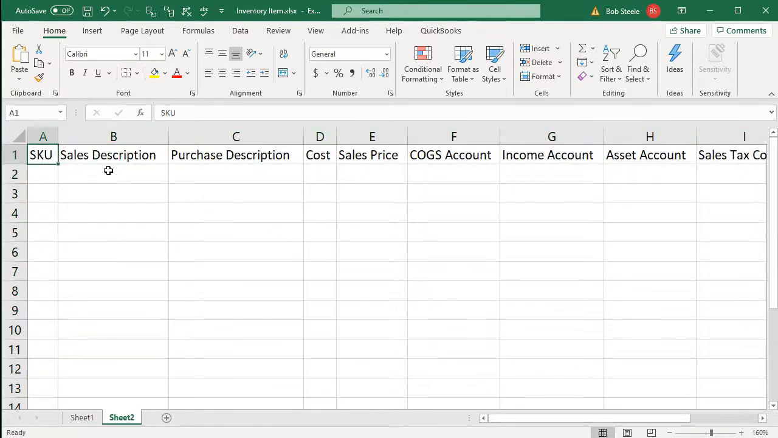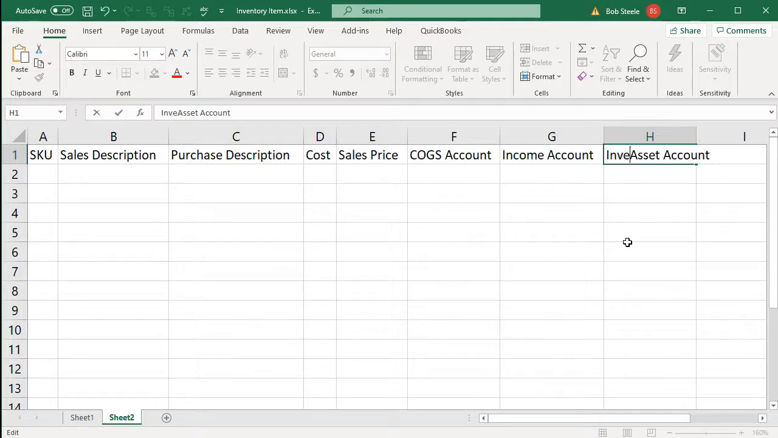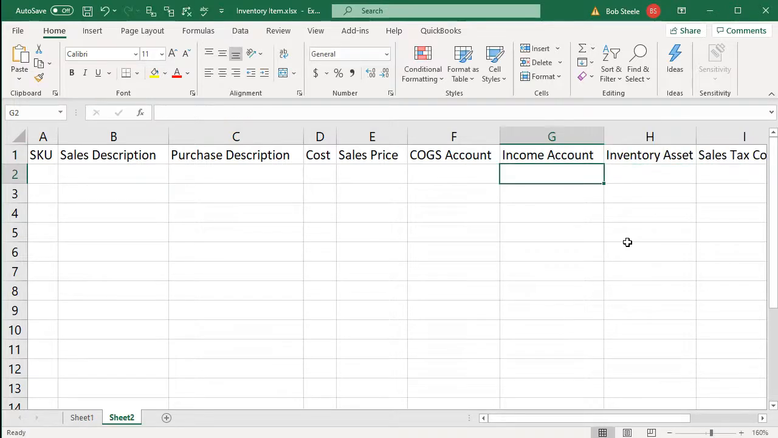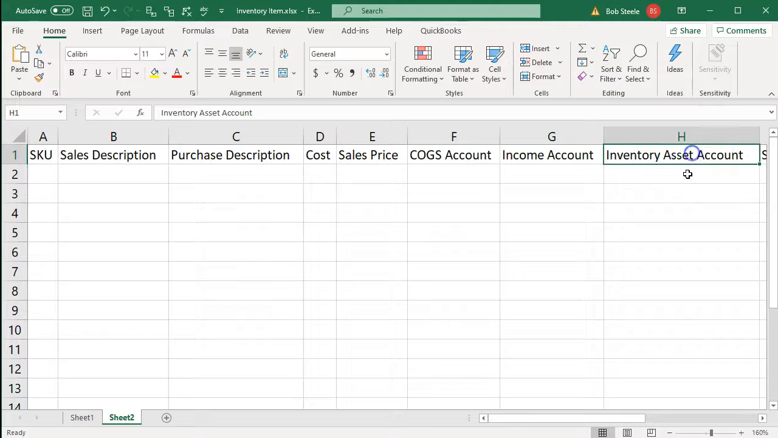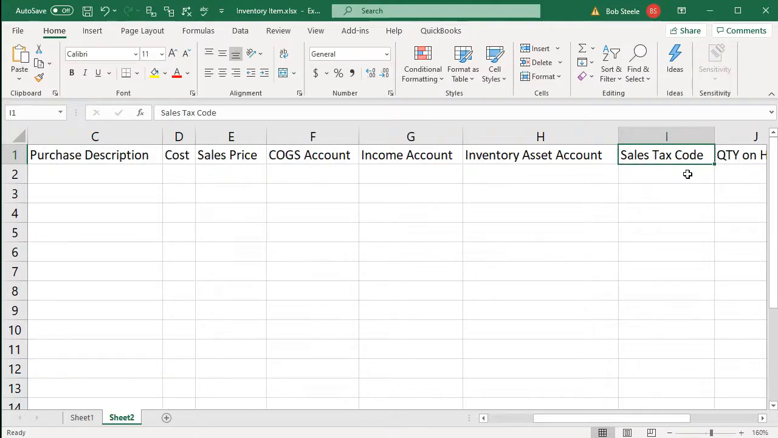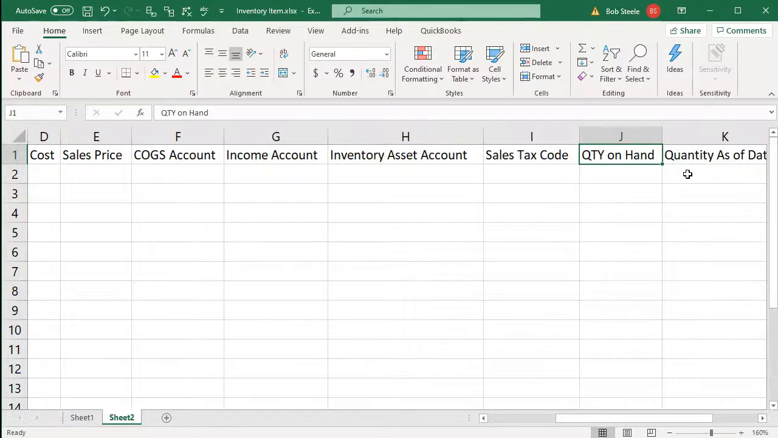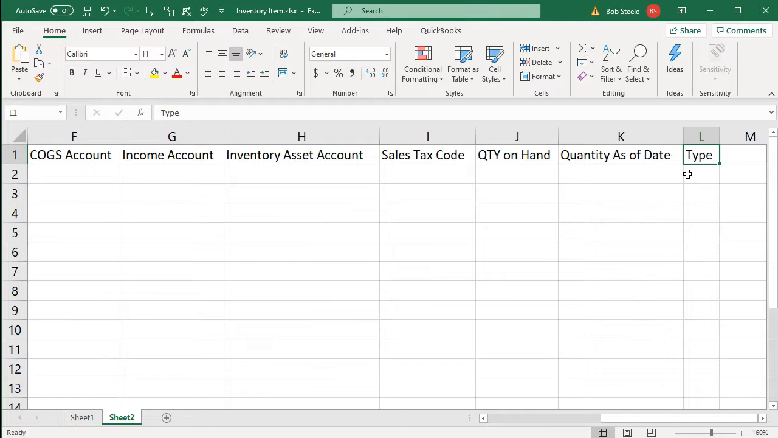So let's review this. We got the SKU, sales description, purchase description, cost, sales price, cost of goods sold, income account, and I think they call this one not just asset account, but inventory asset account. So I'm going to say inventory asset account, and then double click on it to make that a little bit larger. Then we have the sales tax code, the quantity on hand, quantity as of date, and the type.